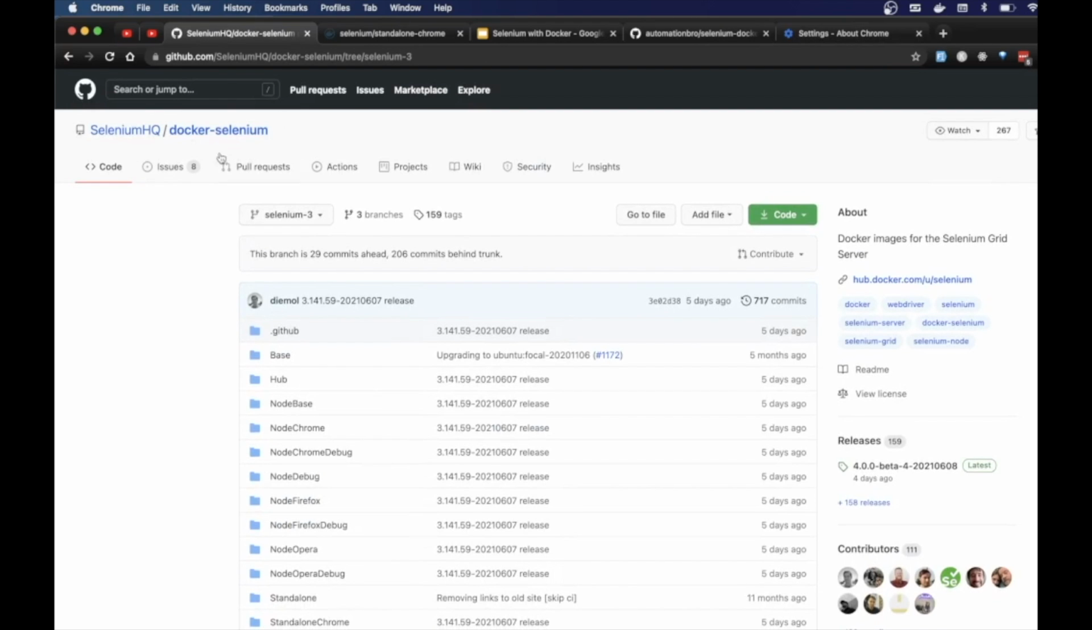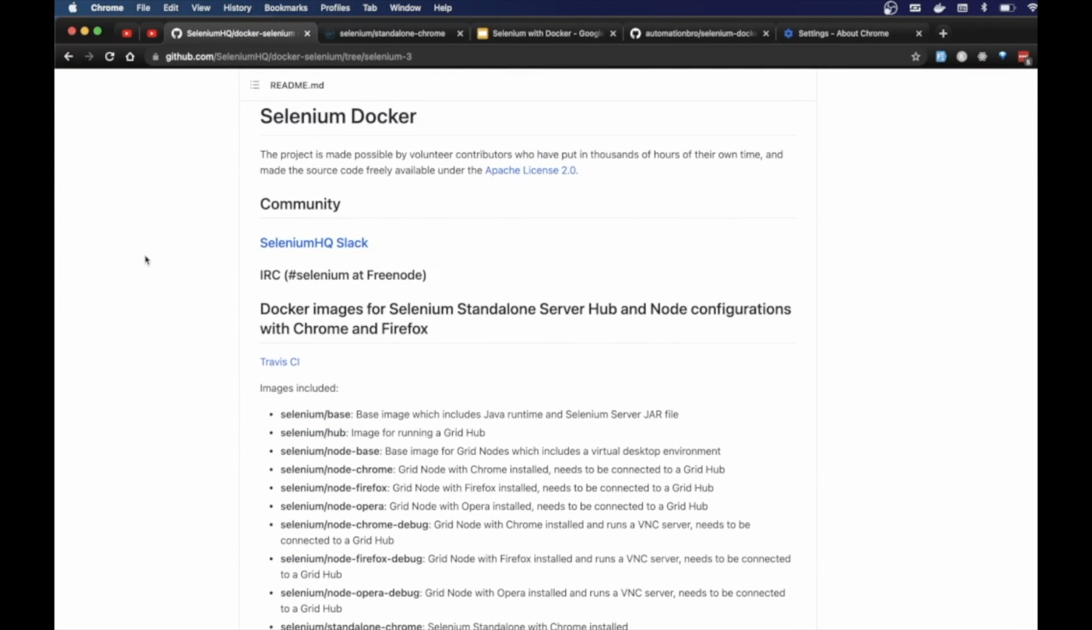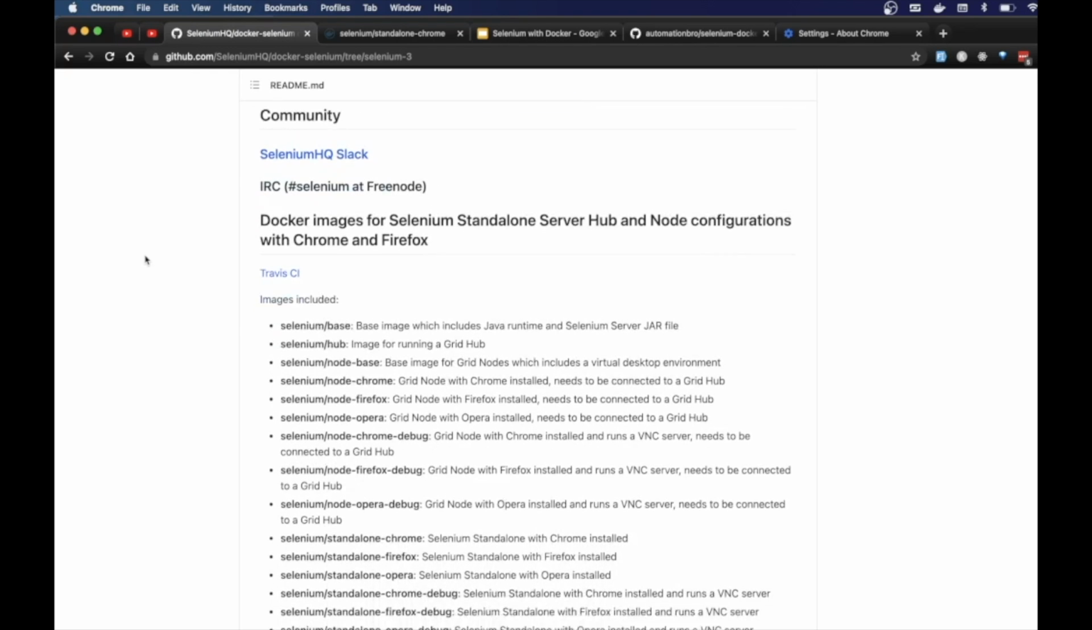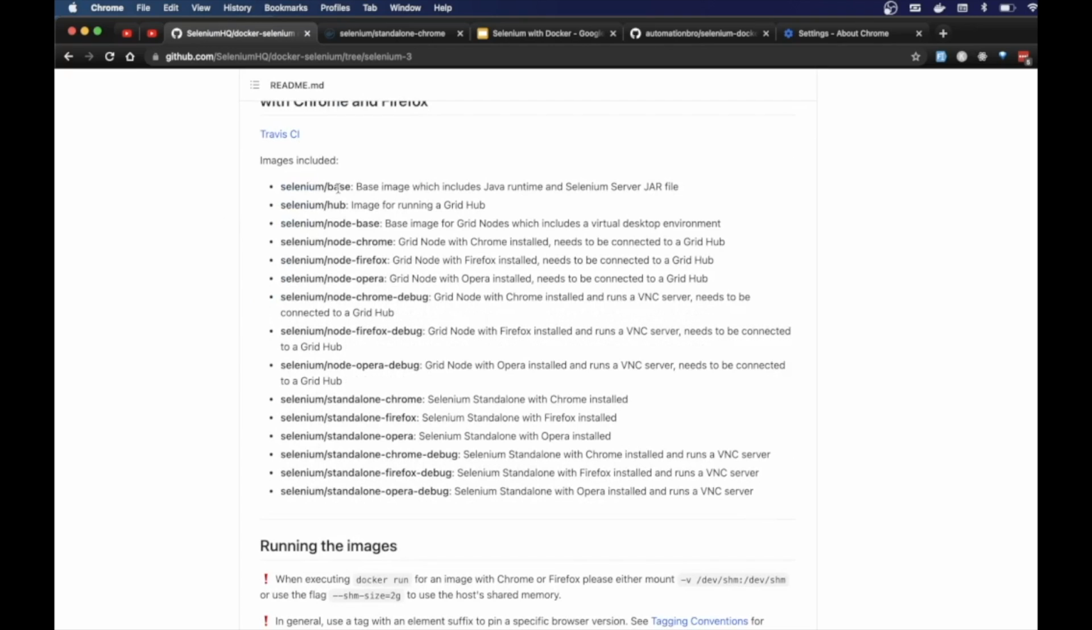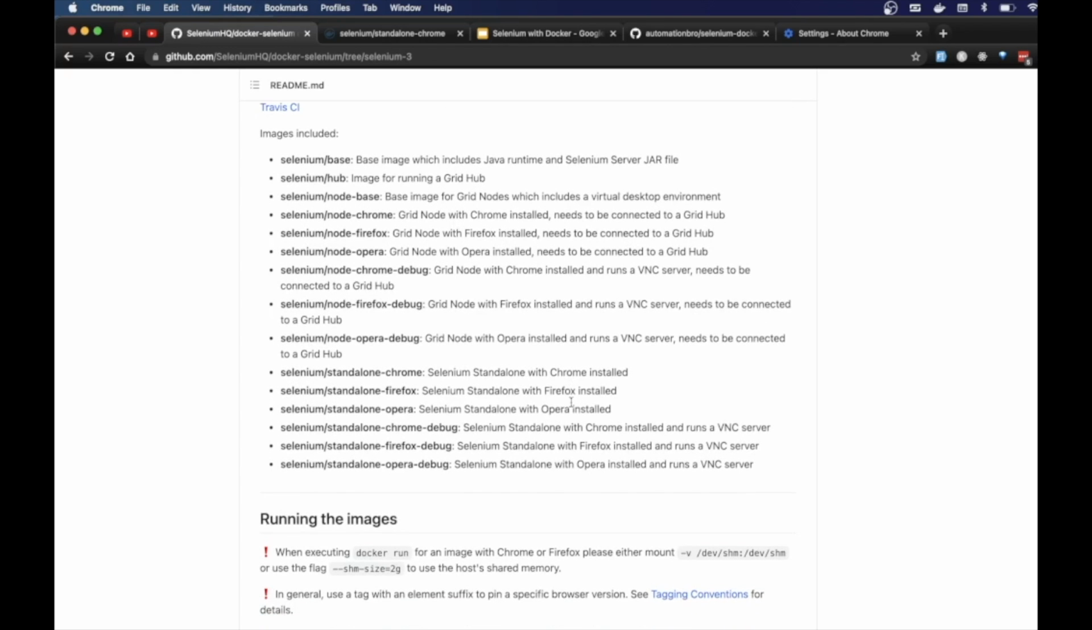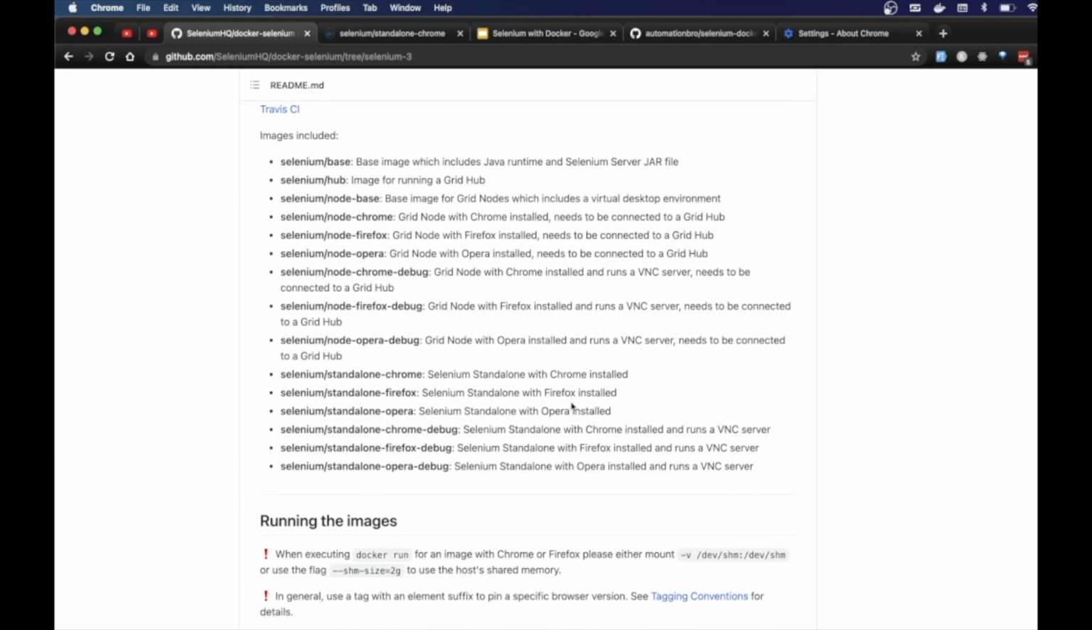Okay, so I'm here in the Docker Selenium GitHub repository. And if I scroll down, this is the official Selenium Docker repository, which is maintained by the Selenium team. If I scroll down, you're going to see there are multiple images included. All of these images will have different kinds of settings. The one that we are looking for right now for this video specifically is the Selenium standalone Chrome. So it's basically a Selenium standalone which has Chrome installed in the machine, which is what we need right now, right? We need a machine that has Chrome already installed.